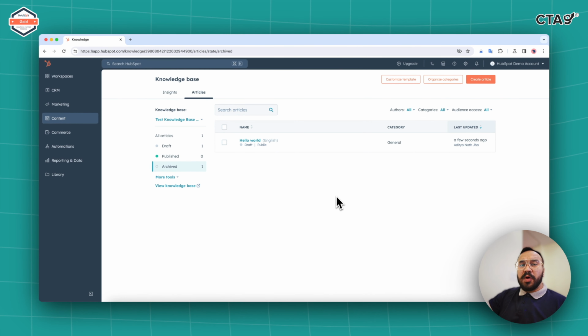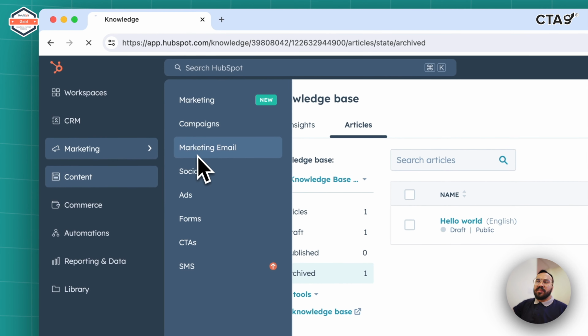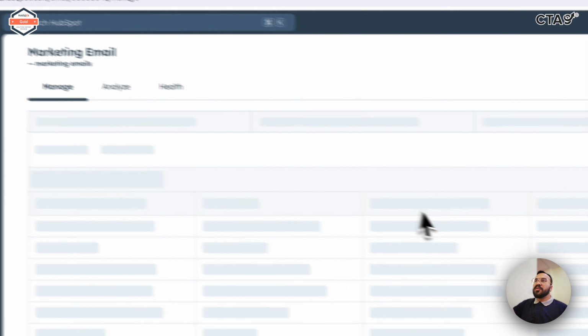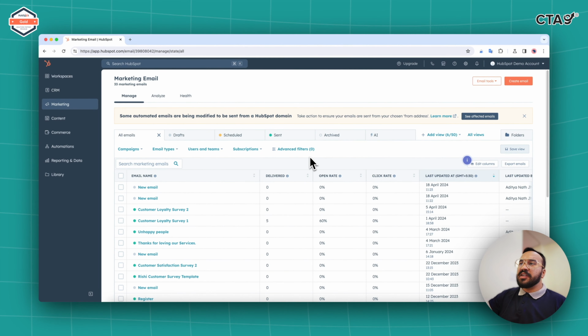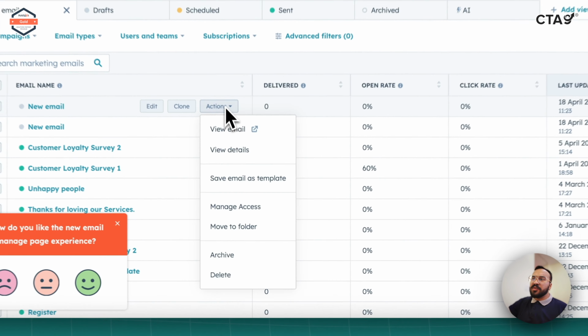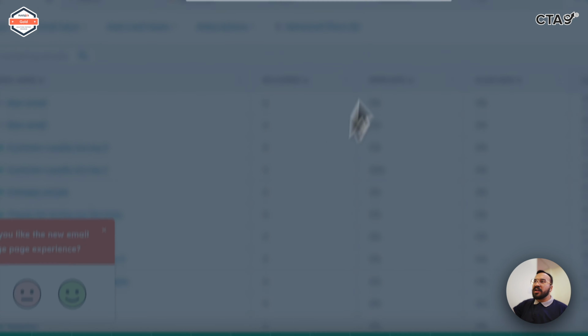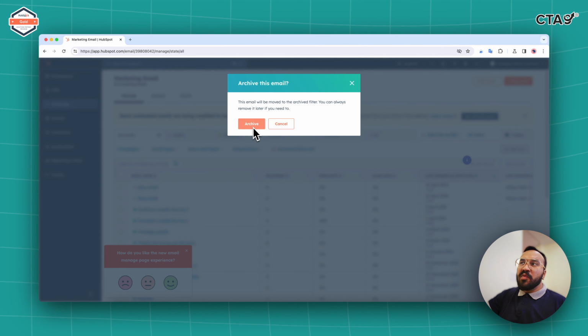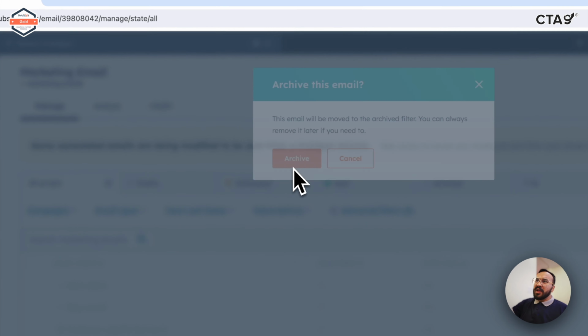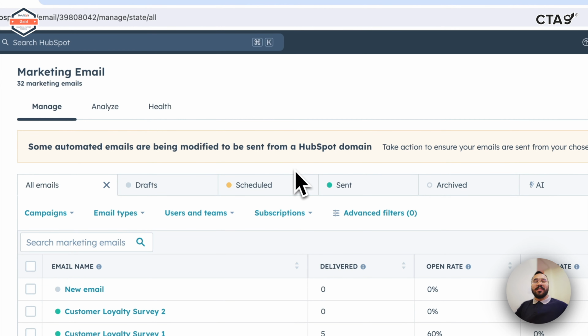Similarly, inside HubSpot, you can archive email as well. So for doing this, click on marketing and then click on marketing email. Here, you'd be greeted by all of the marketing emails that you might have made. So just beside the email, there's the option for actions. You can click on archive and the email would be moved to the archive filter and we can always remove it later if we want to, and we click on archive and the job is done.